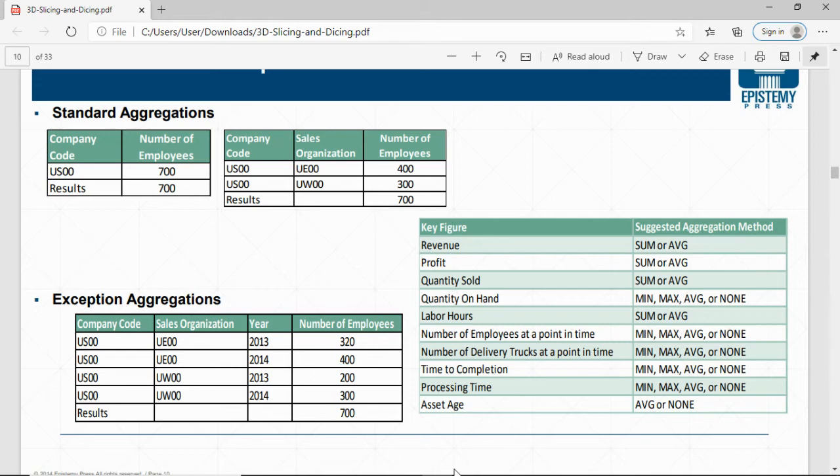Number of employees at a point in time, so we can use min, max, average, or none. Number of delivery trucks at a point in time, min, max, average, or none. Time of completion, the minimum, the highest, average, or none. Processing time, also minimum, maximum, average, or none. Asset age, average, or none. Of course, we don't get the sum of ages, so maybe we can get the average.